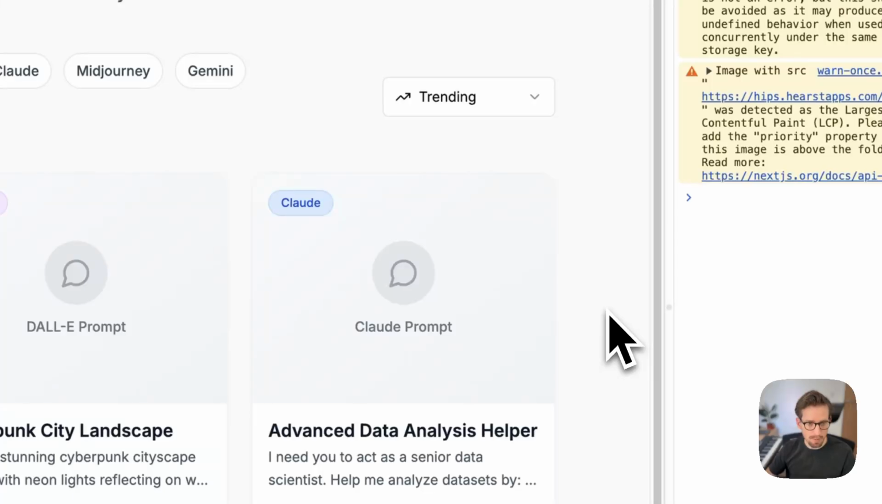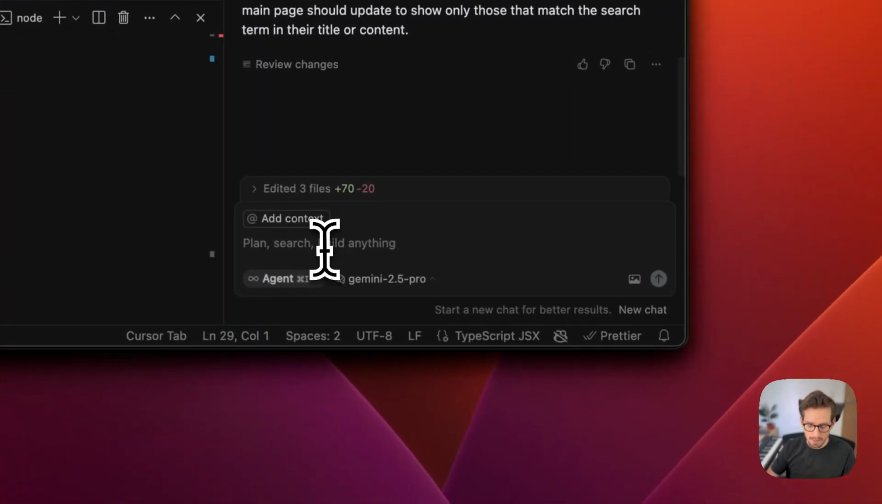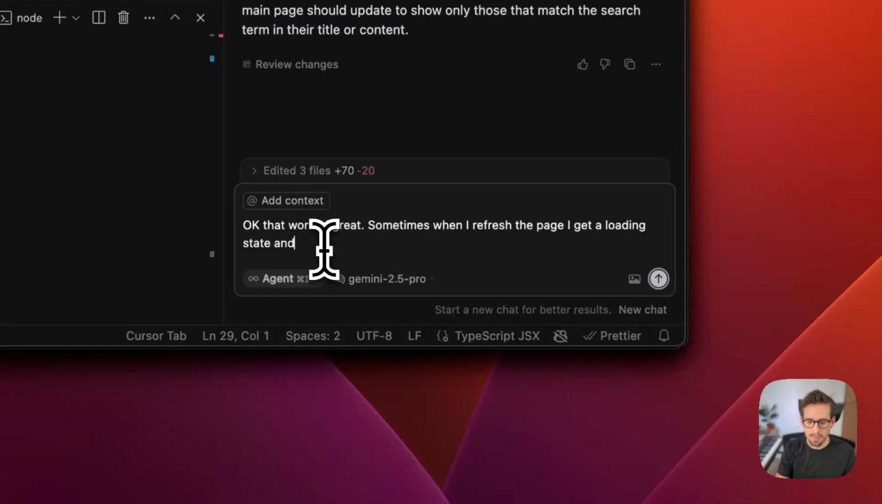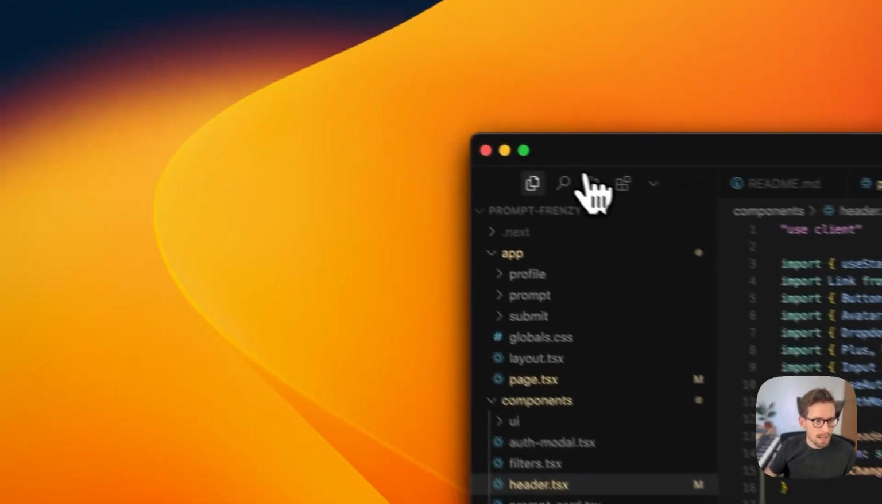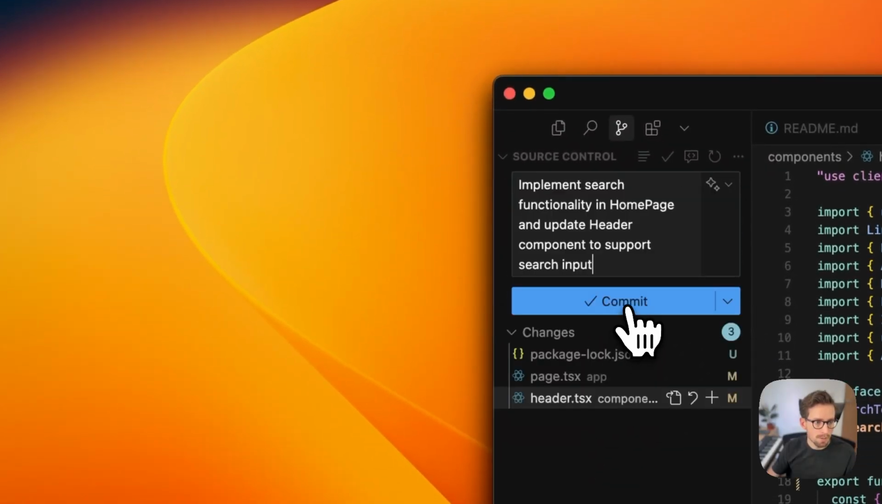So let's just quickly prompt about this loading issue. Let's just say, okay, that worked great. Sometimes when I refresh the page, I get a loading state, and the prompts don't populate the page. Do you have any idea what might be causing this? And while it's doing that, I'm just going to commit this to the Git repo.